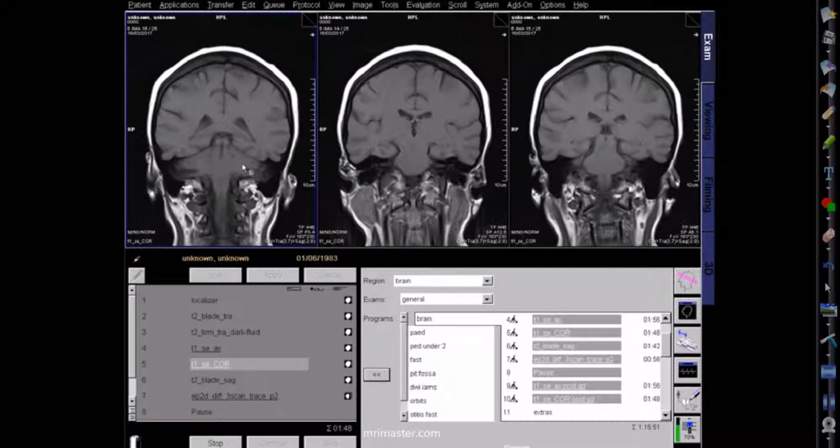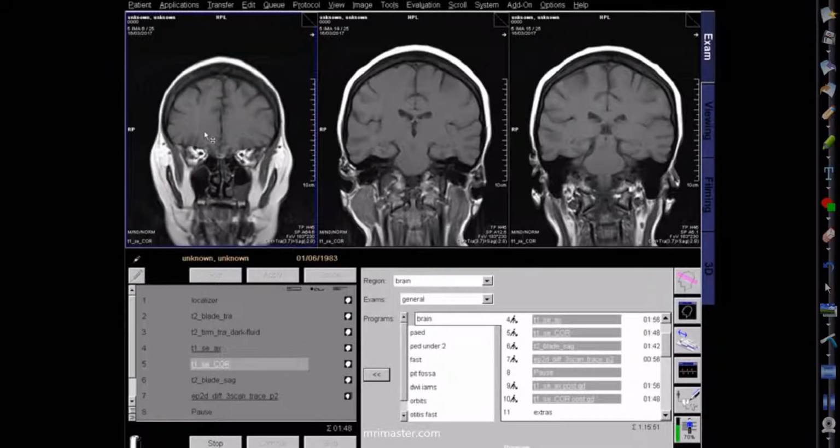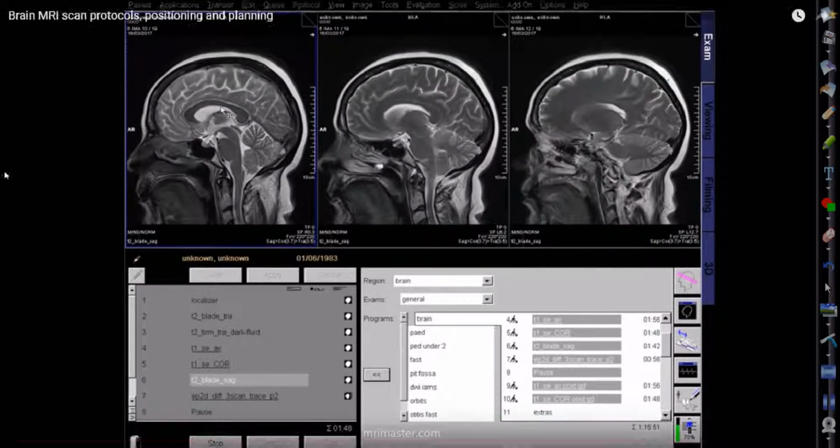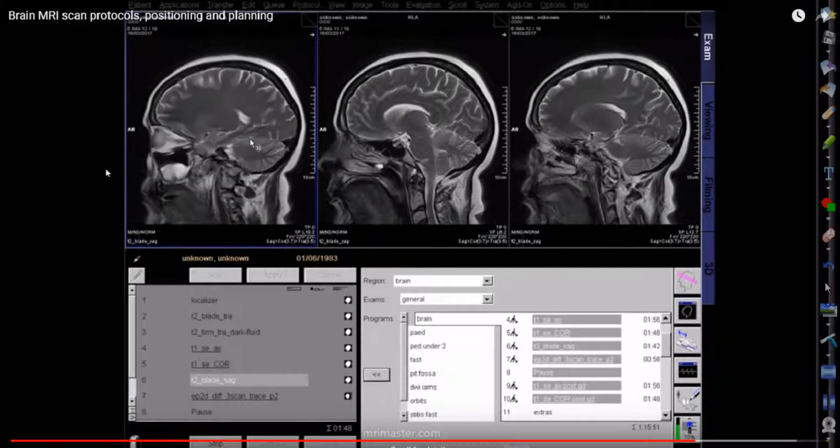This is a coronal T1 sequence. And this sagittal is a T2. So she's able to flip through those slices on her keyboard, but if you needed to flip through them, you can hit these little triangles. These flip through the slices too.